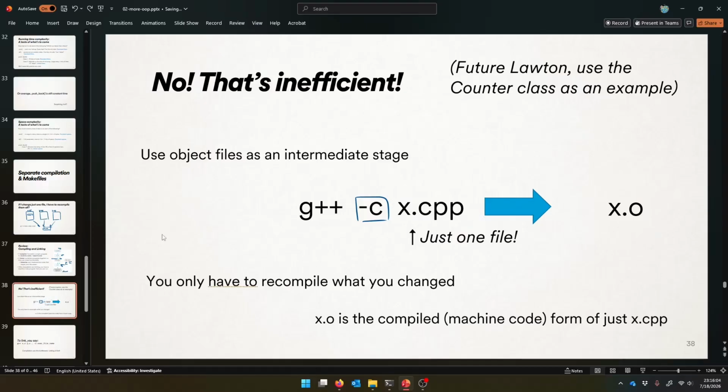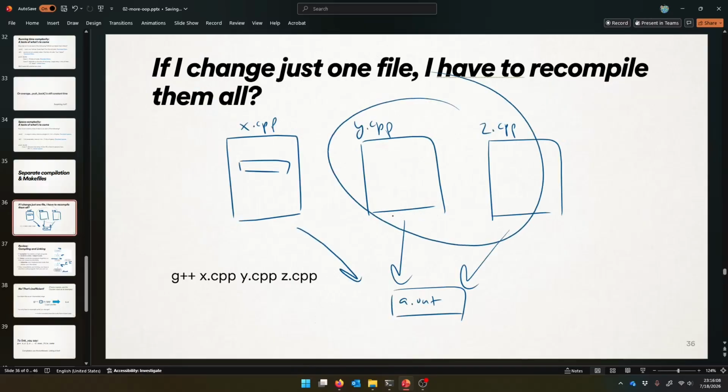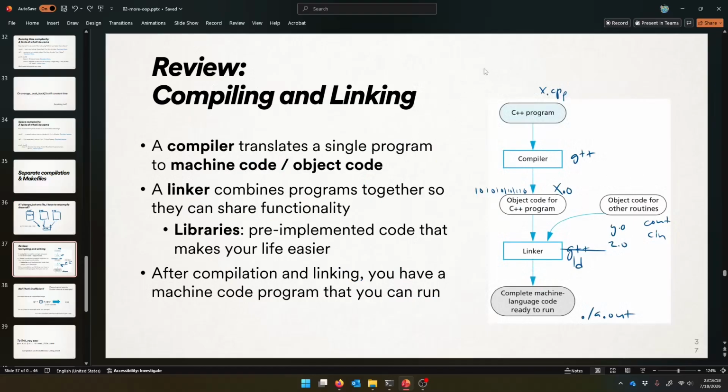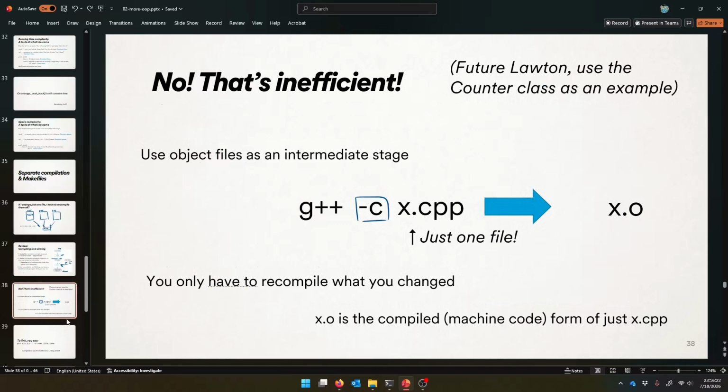All right, and that's nice because the goal is to keep y.o and z.o the same. We don't have to change them. We don't have to recompile those. We just have to relink with a new version of x.o. And linking is really fast. The bottleneck is definitely the compilation process. So that's great. This is going to save us time, especially when we have millions of files.